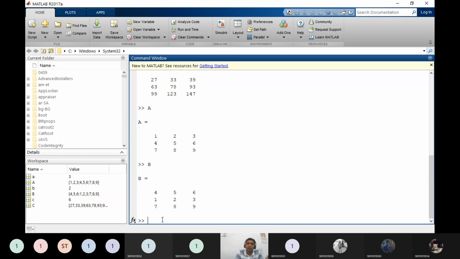So you let me know, if I want to extract this 2, what would be the index? How do you write it? I have to write the index of B inside a bracket, the index number, and then it will display me the number. So if I want to extract this 2, what is the index in a single dimension?